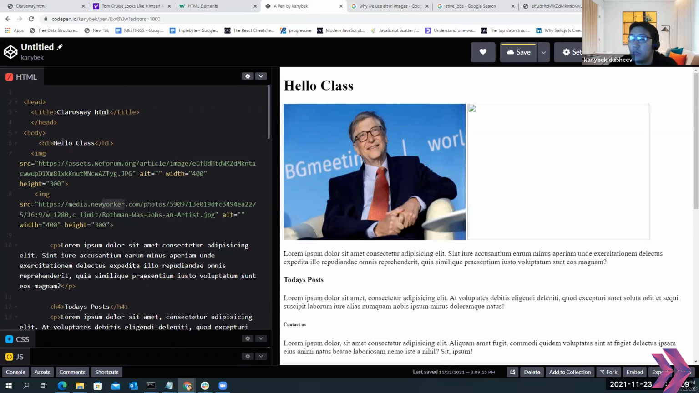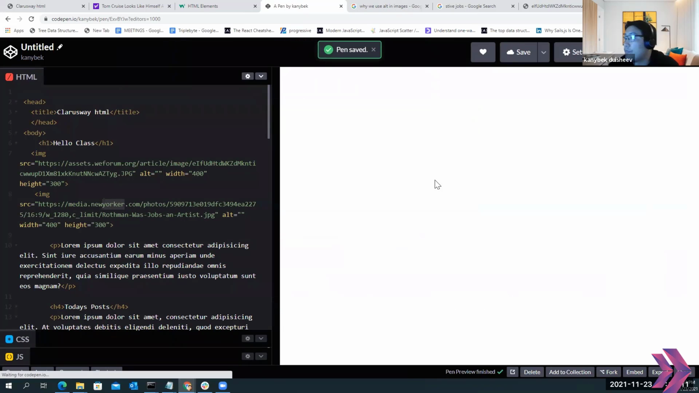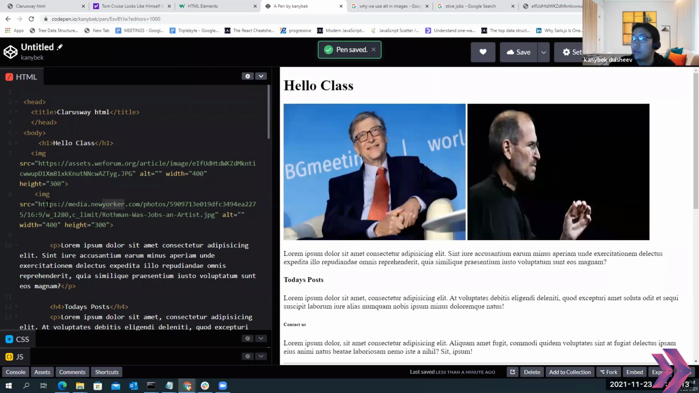I just want to take everything back and save it. So we learned that image has these particular attributes. When they say attribute, never forget source, width, height, alt. These are the commonly used ones. Any questions regarding this image?